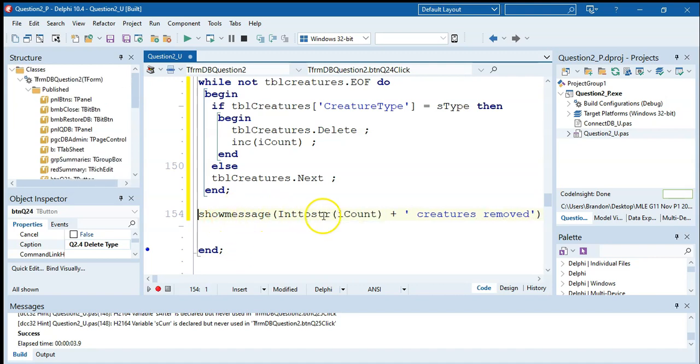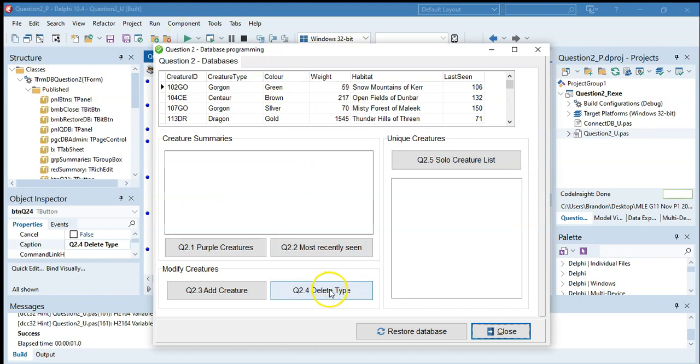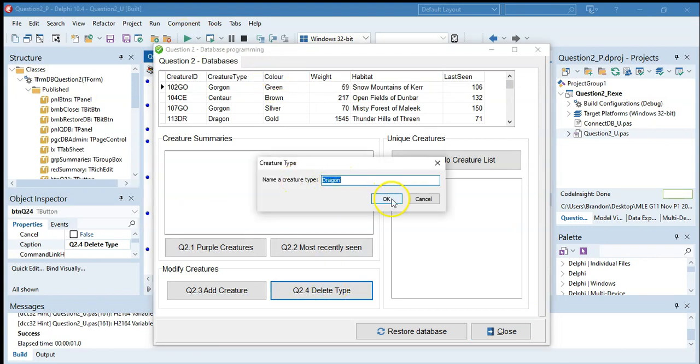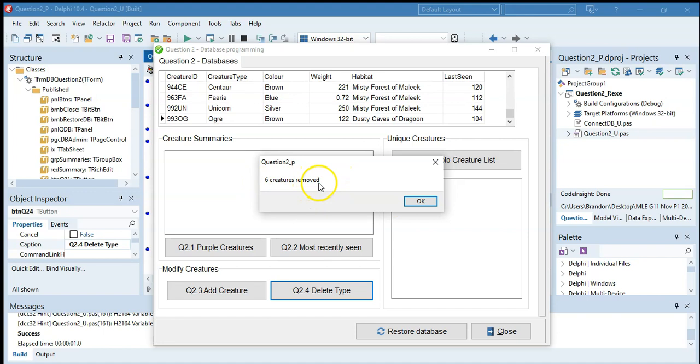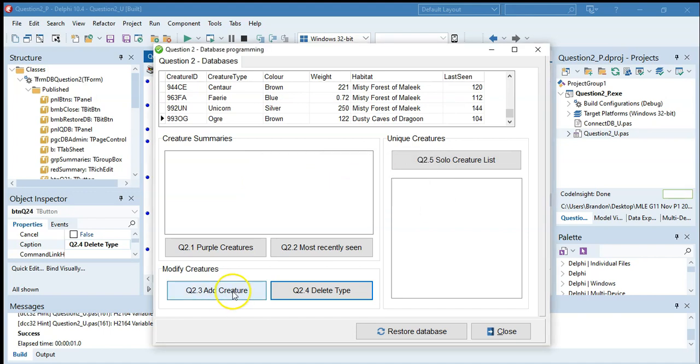So I went ahead and wrote it. So we display the count variable and the text creatures removed, but I converted this from an int to a string for the show message. Let's go test it. When I click on delete type and I say dragon, delete them, boom, and it says 6 creatures removed. Why does it say 6 and not 5? Remember, we added a creature.